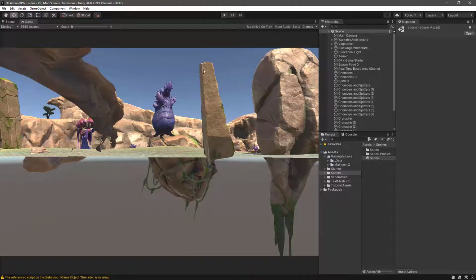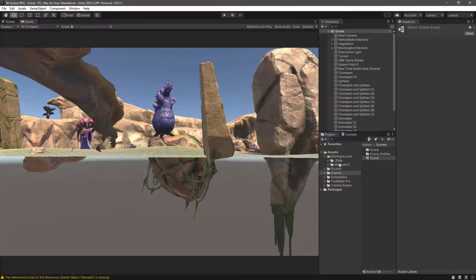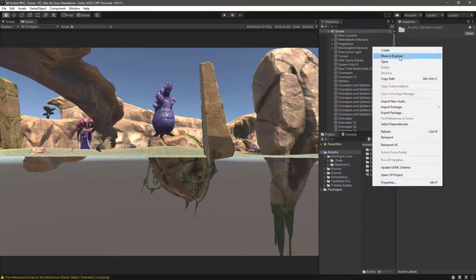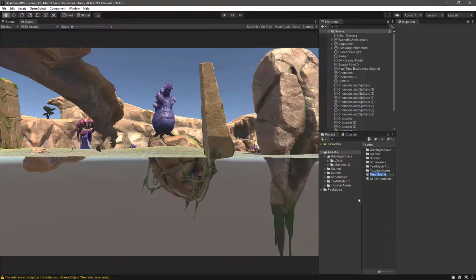So if we go back to the ORK Framework page, it says that if you run into missing script reference warnings or don't see any UI, please re-import these two folders. So let's do so. Let me go back, and in the first place let's create here an empty scene. I like always to have an empty scene. So empty.